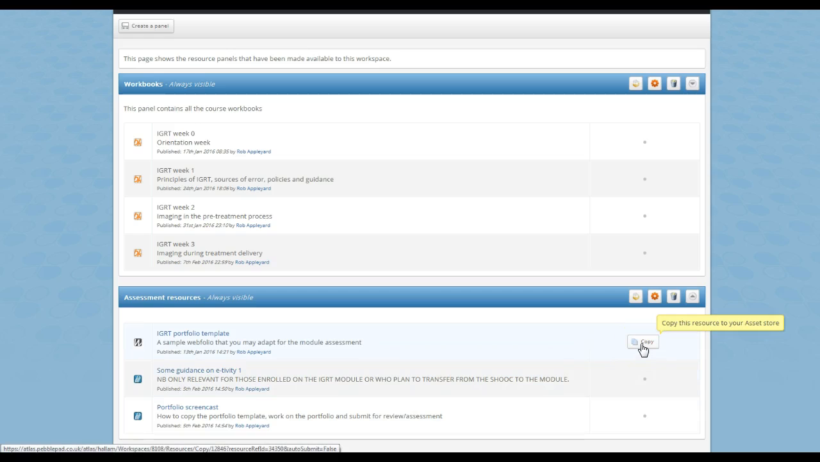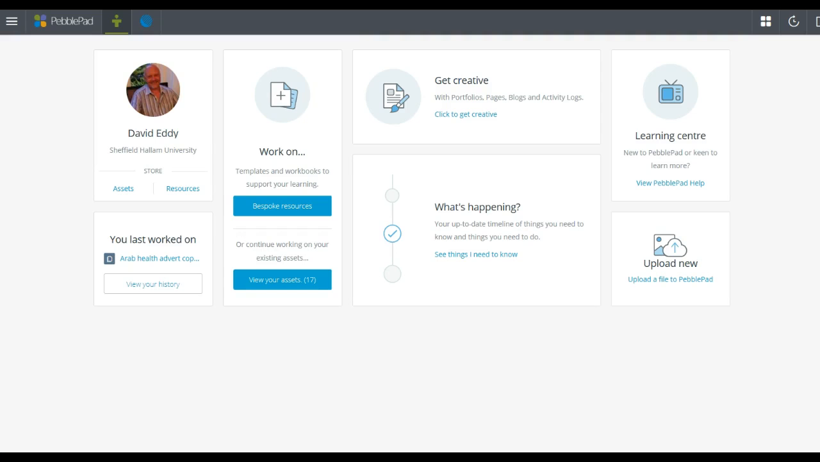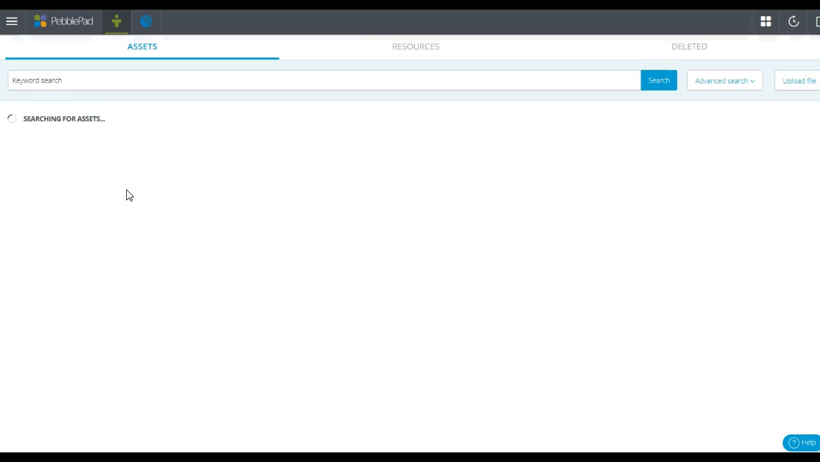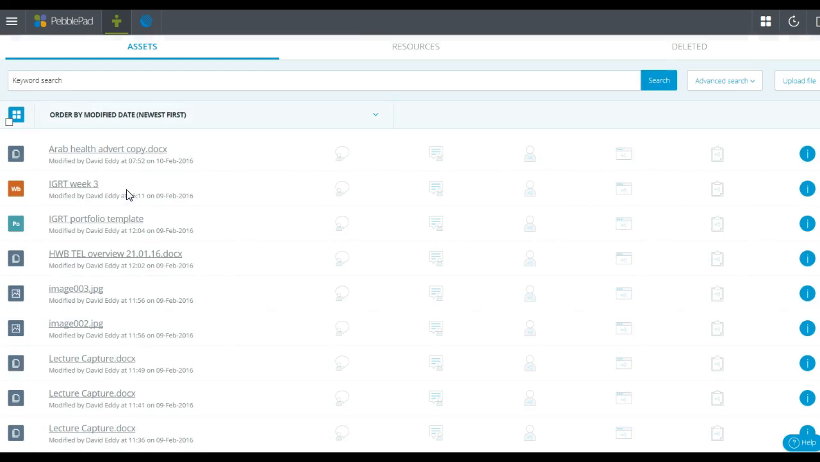And if you click on copy, that copies that to your asset store, and then you've got a version of it that's your own and is customizable and personalizable, and you can do what you like with it. Okay, so that's where you would go to access this. Now once you've copied it, this portfolio template goes to your asset store. So here, for example, there's the portfolio template in my asset store.